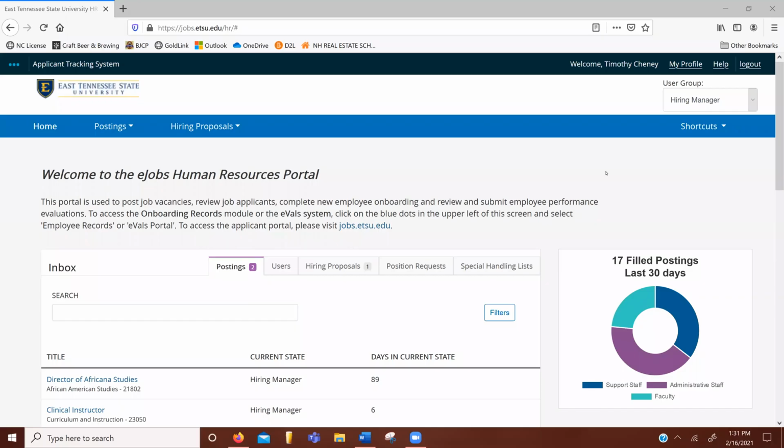Hello, welcome to the video tutorial on how to properly upload supporting documents for Section 2 of the I-9 into the onboarding system. First, you'll log into eJobs through the HR Systems login page.